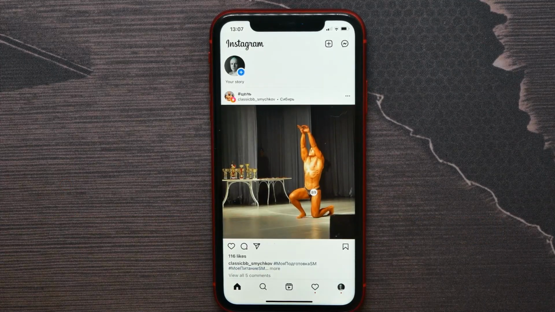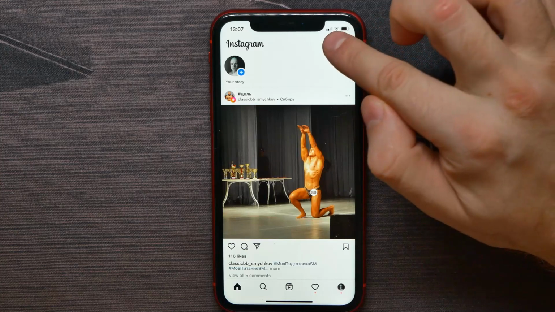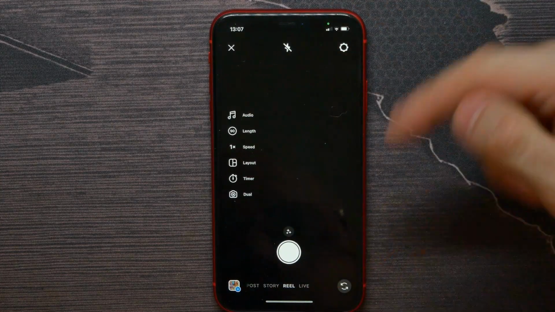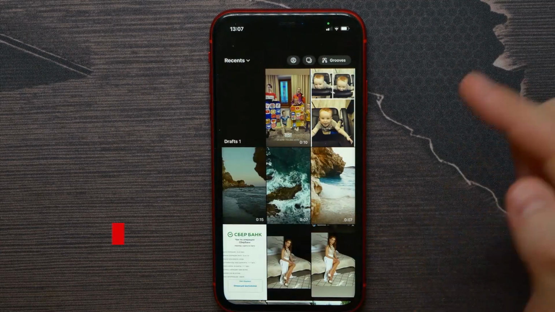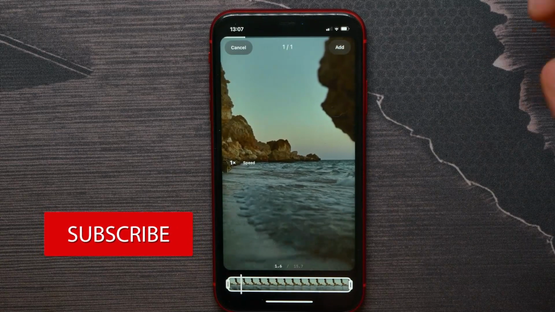First, let's say I want to create a reel, so I open up my Instagram app, and now all I have to do is hit the plus sign and select a reel there. Now I can use my camera, or I can select some video or photo from my gallery.